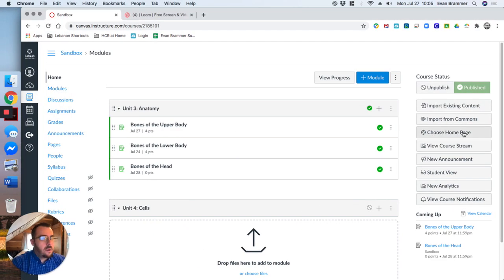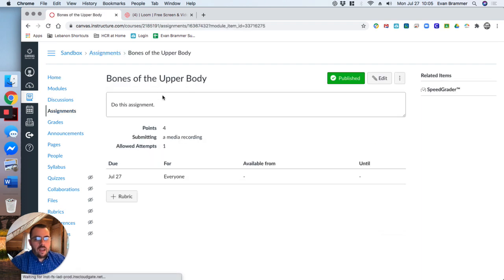Here I'm in my sandbox course, and I have a module created with a couple assignments, each with their headings there. If I were to click in here, you see that I have just a simple do this assignment. It's got 4 points. They're going to submit it with a media recording, and they're allowed one attempt. This is what I see. Okay, I see my SpeedGrader over here. I see my menu, a full menu over here. But is this what the student sees?